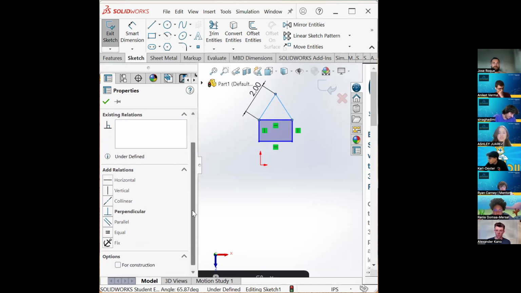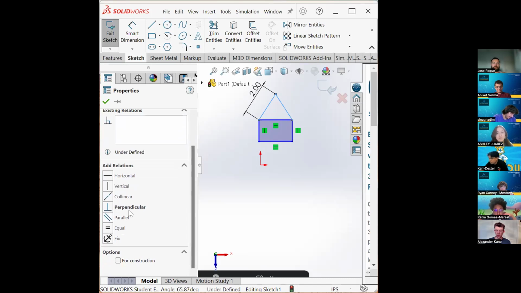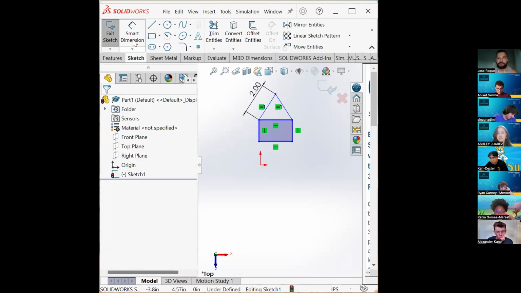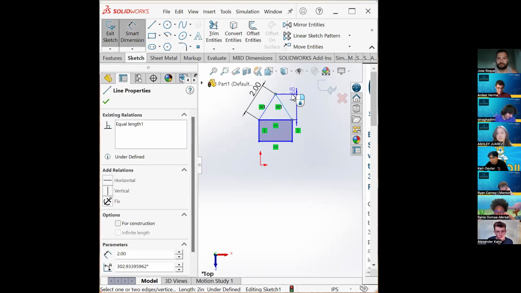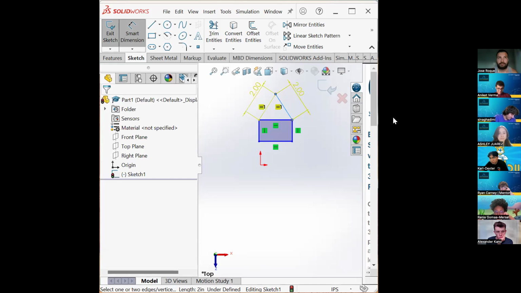I want these to be the same. So I'm going to actually press equal. You will notice that these little equal signs are going to pop up. That means that your equal relation has been, so to speak, activated, which means you do not need to apply it again. So if I try to dimension this other side, it should also be 2. Do you guys see that?